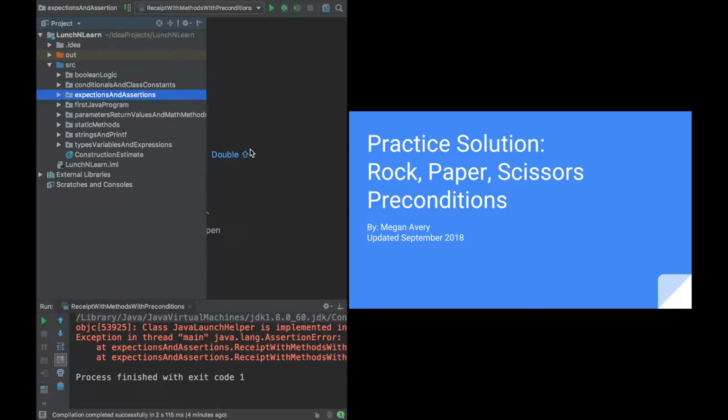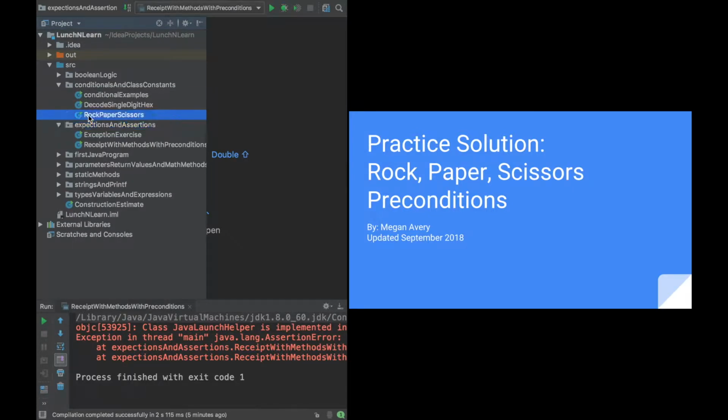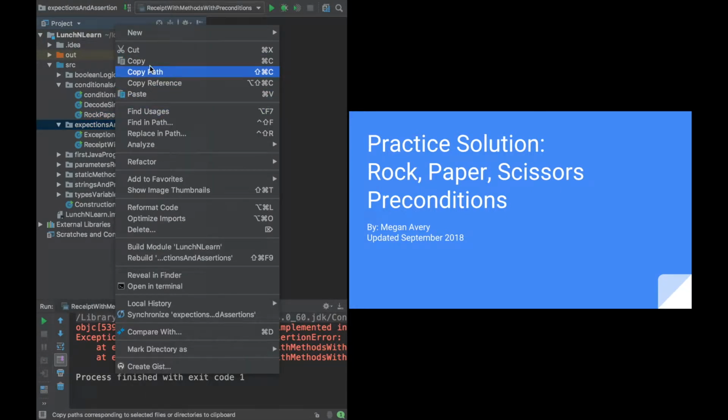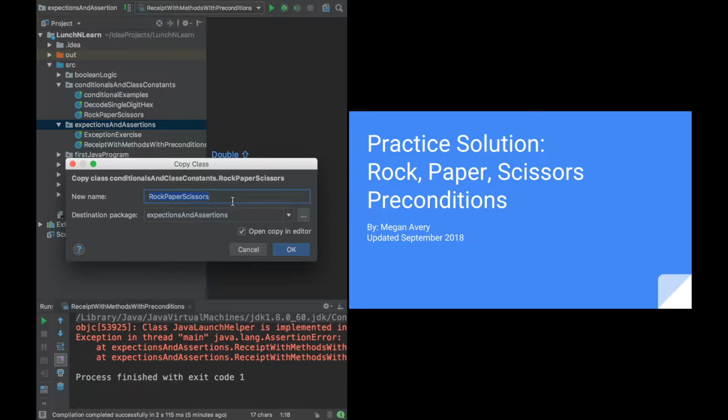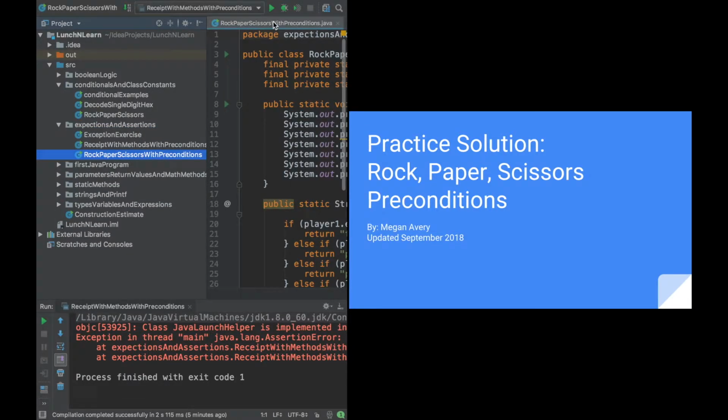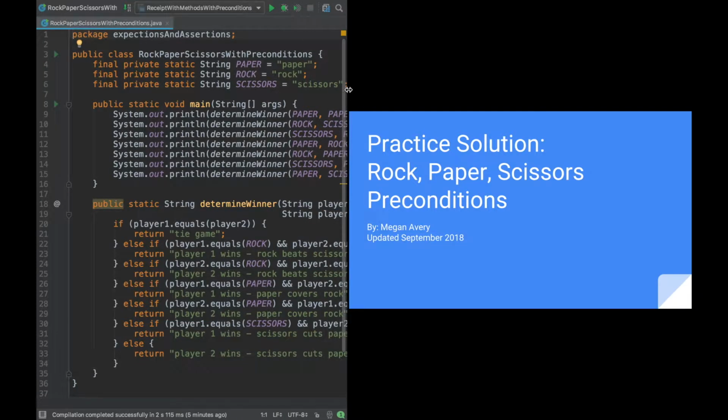This is going to be the practice solution for the rock, paper, scissors preconditions exercise that was mentioned at the end of the exceptions and assertions tutorial. The first thing we're going to do is go into conditionals and class constants and copy the rock, paper, scissors and paste it here. We're going to call it rock, paper, scissors with preconditions. Okay. Double click to make that left pane go away.